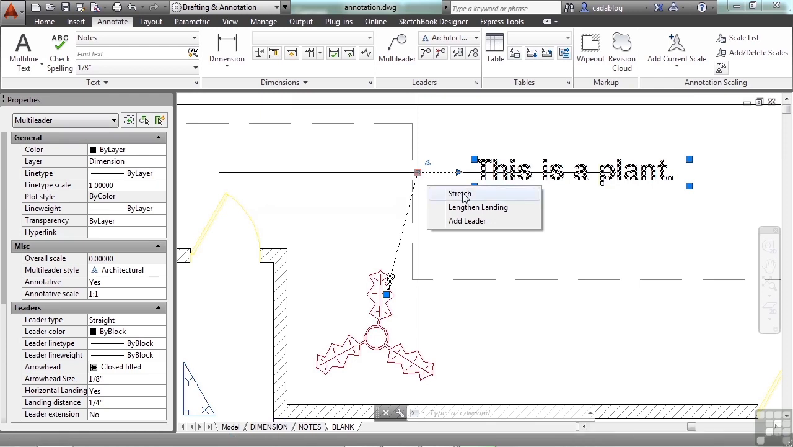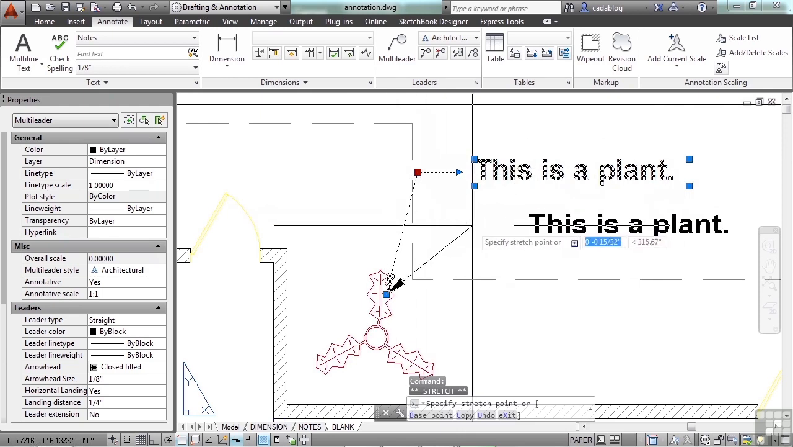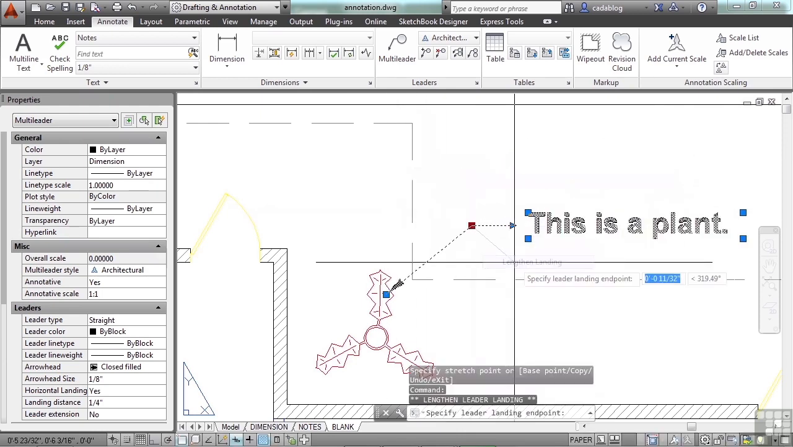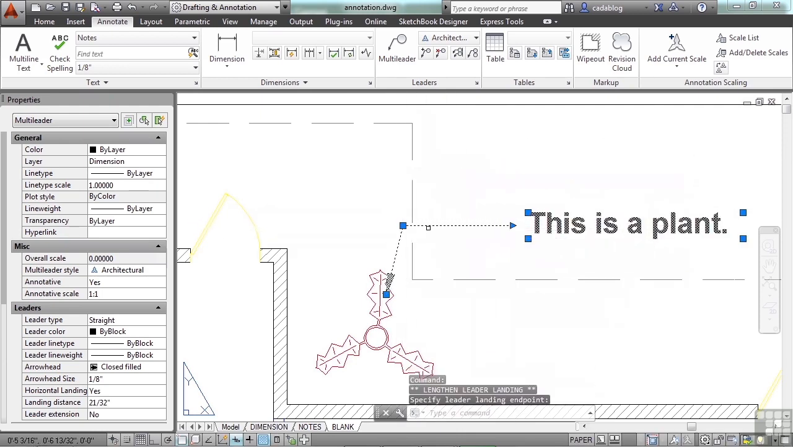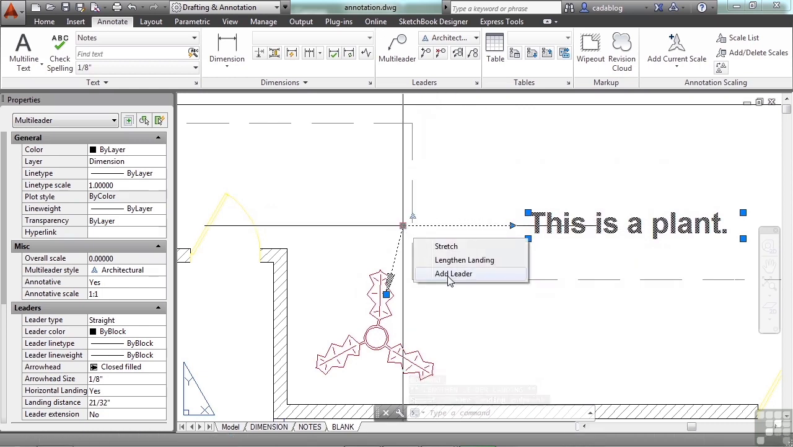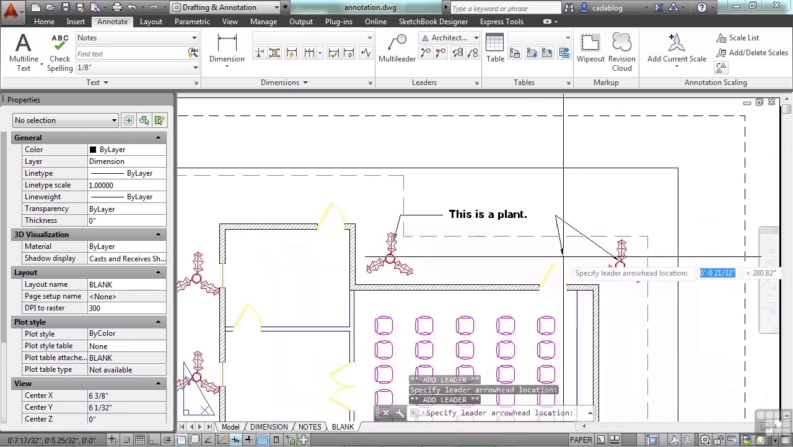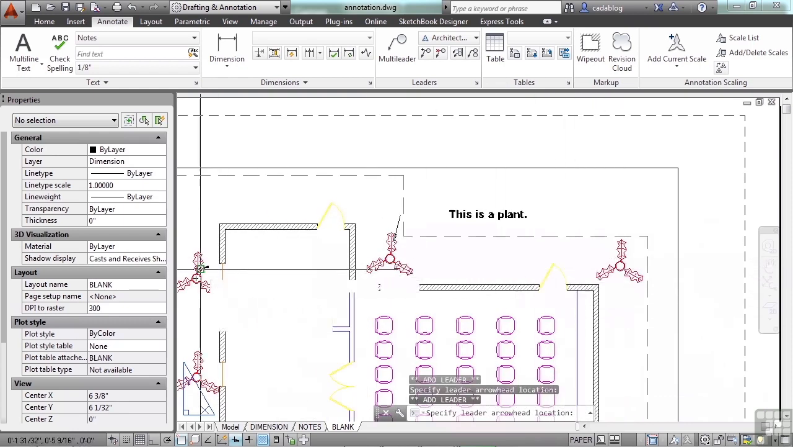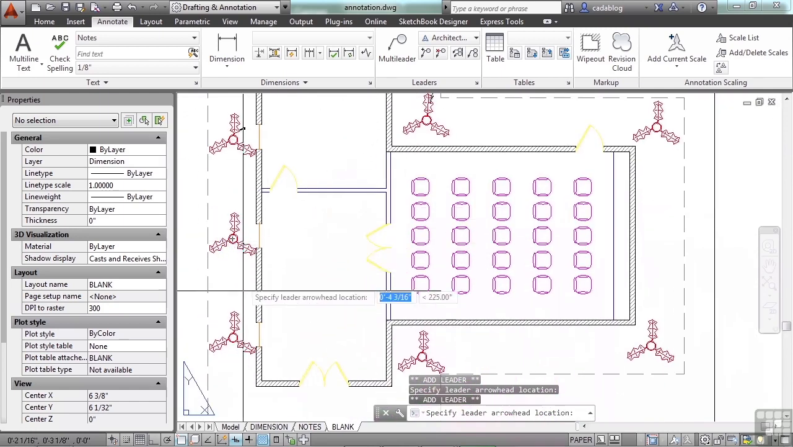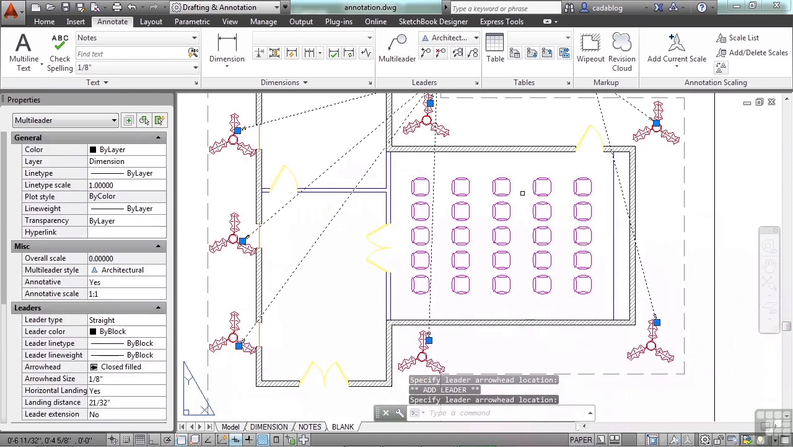I get the stretch command, which is what it defaults to, or I can lengthen it. So I can lengthen the landing, or I can add another leader. Thus the term multi-leader. Now this is going to be a real ugly leader, but I wanted to demonstrate to you how easy it is to do.